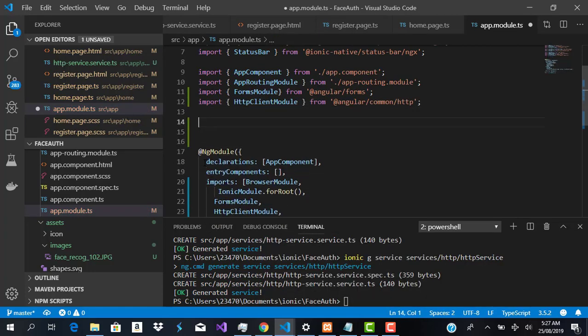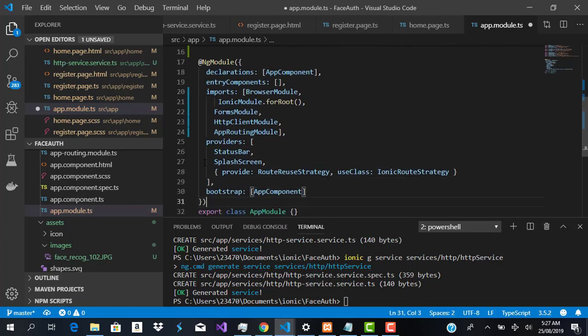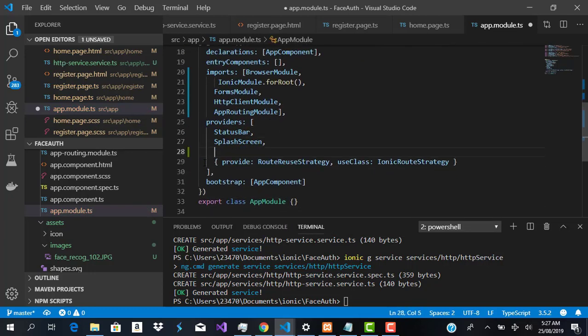And then we want to import our HTTP service, and this is going to come from src/app/services/http.service, and we are going to call it HTTP service. Well, we're just going to leave it that way. I'm going to add that to our providers, HTTP service.